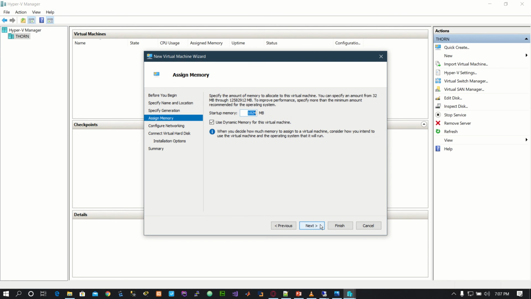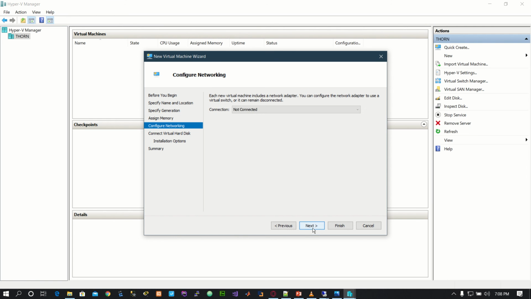So once you go next, you define your startup memory, and your startup memory should depend on the RAM of the physical computer. So I can choose, say, 4 gig, that is 4000 megabyte, it will allocate 4 gig to my virtual machine. That means maybe I have more than 4 gigabyte on my computer, so I can actually allocate up to this size for my virtual machine.